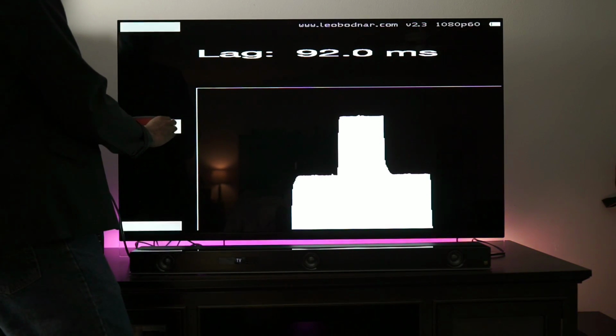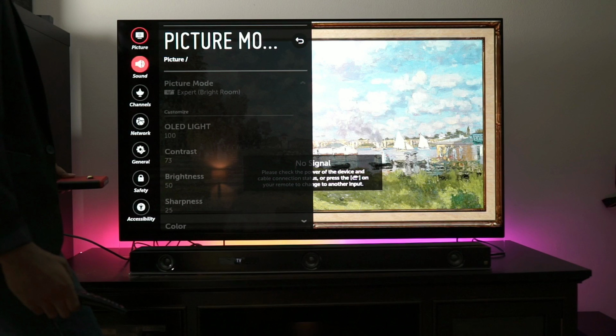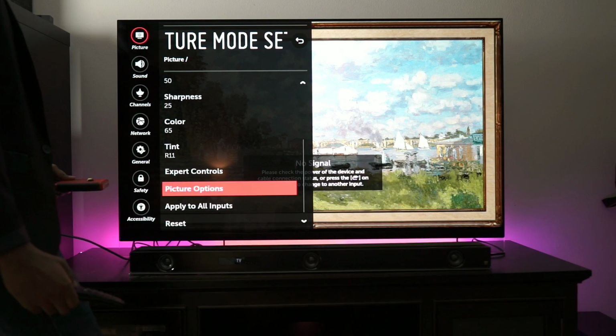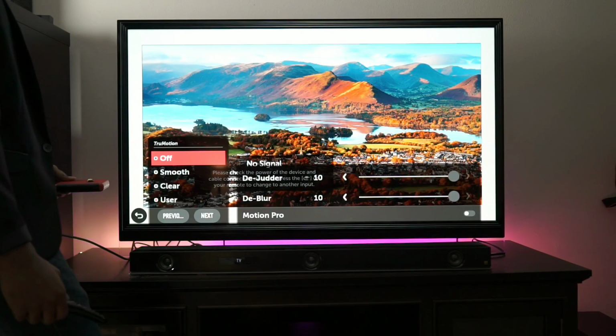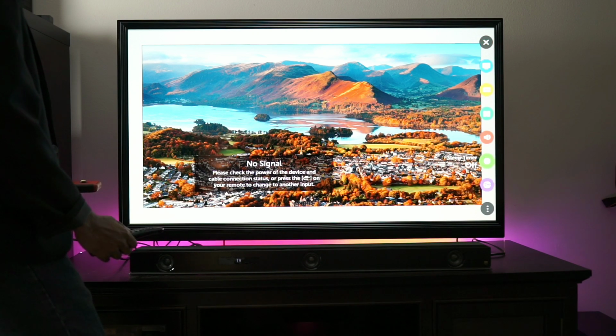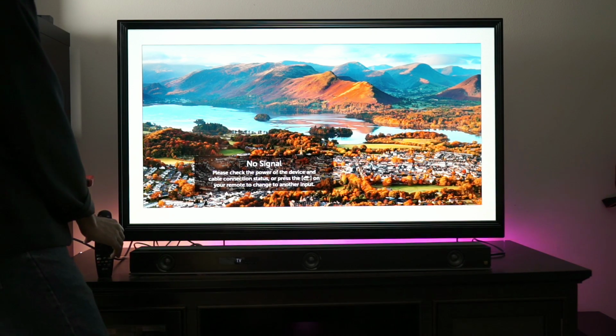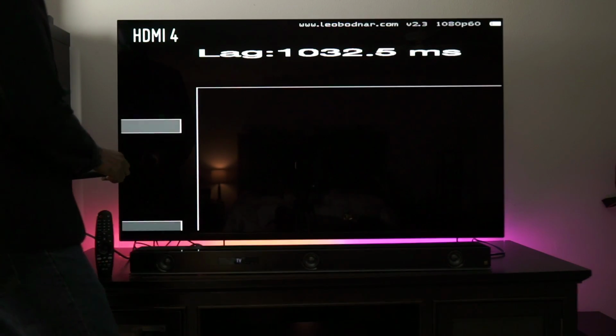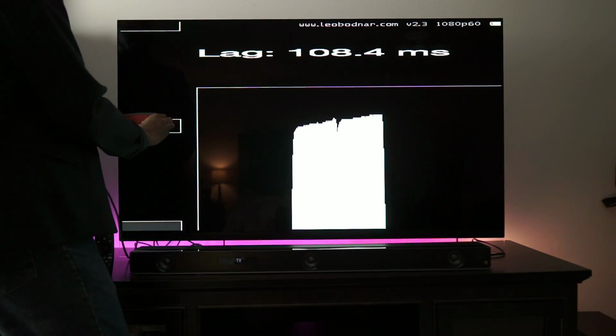I'd imagine that this 92 millisecond input lag is with soap opera effect on, right? 92. Okay. And now let's see where we're at. We're in Expert Bright Room. Now we're going to go into our motion settings here, if I can ever stop dropping down into different menus. Okay, now we're going to turn off the soap opera effect per the recommendation of your professional reviewers. Quotation marks around professional. Okay, and now we're going to test and see where our input lag is.